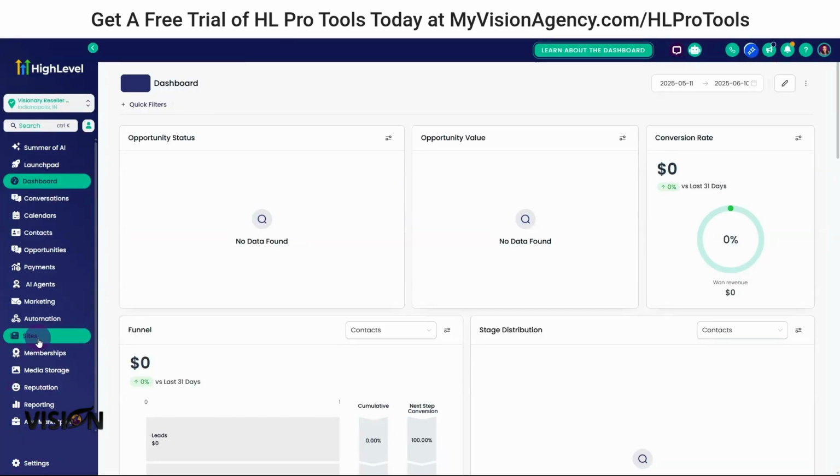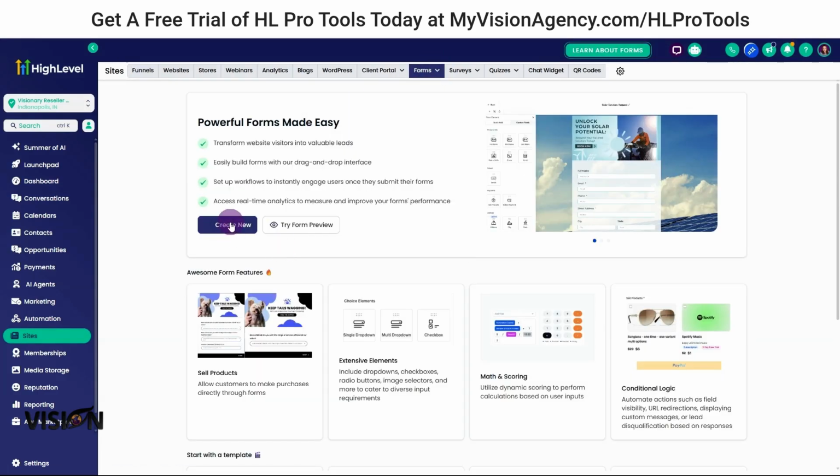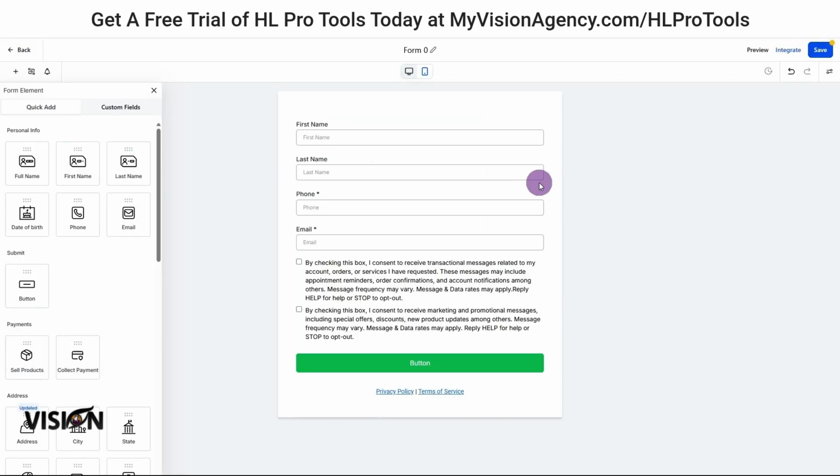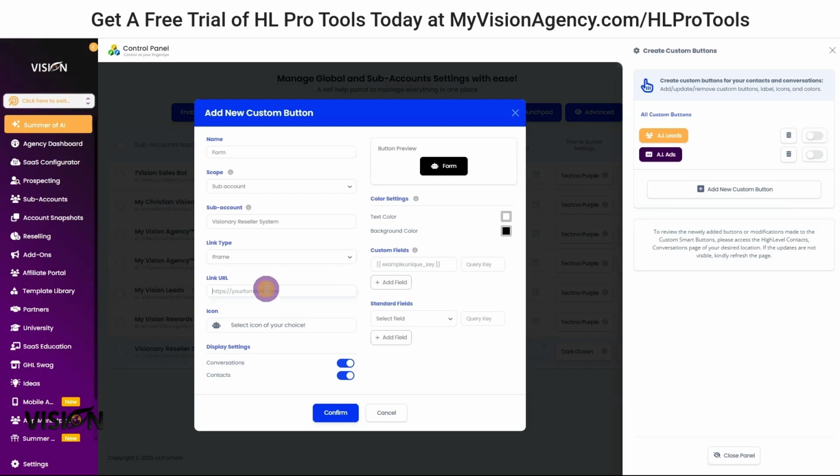Let's go back into this account. Let's go to Sites and Forms. Let's create a new form, and we're just going to save this. And let's integrate by grabbing the link. And let's go back here now, and we'll just paste that link into the field here.